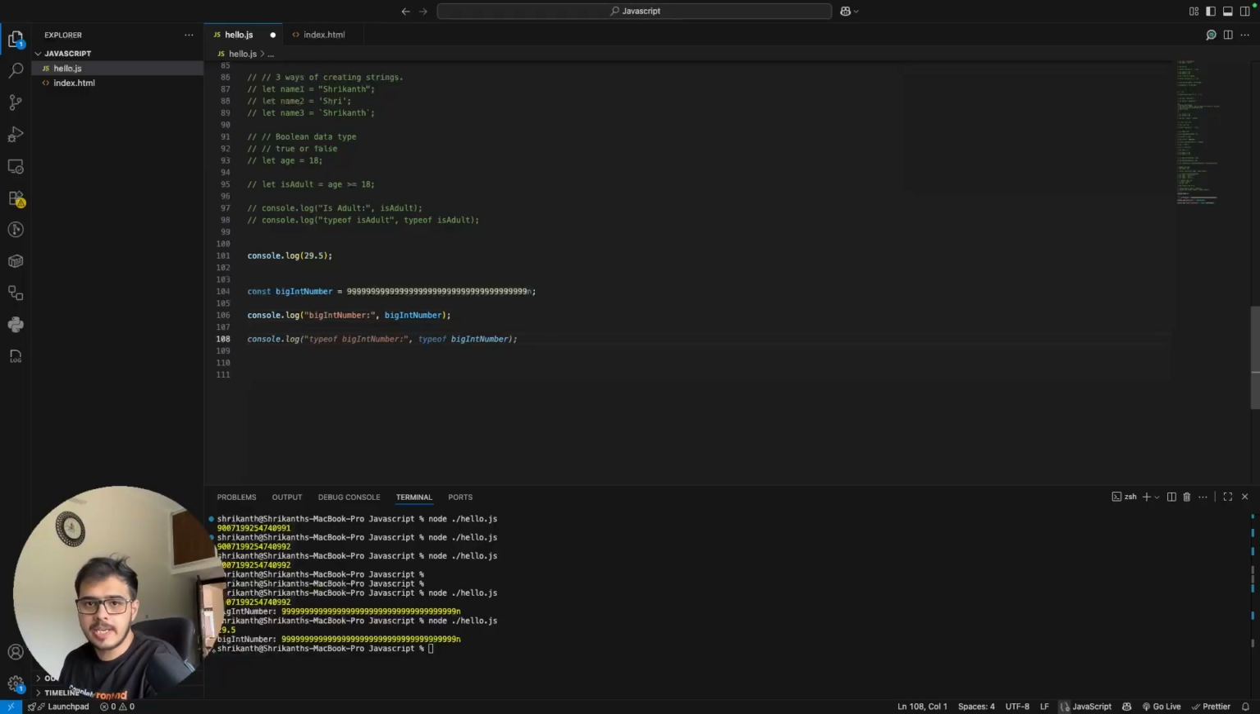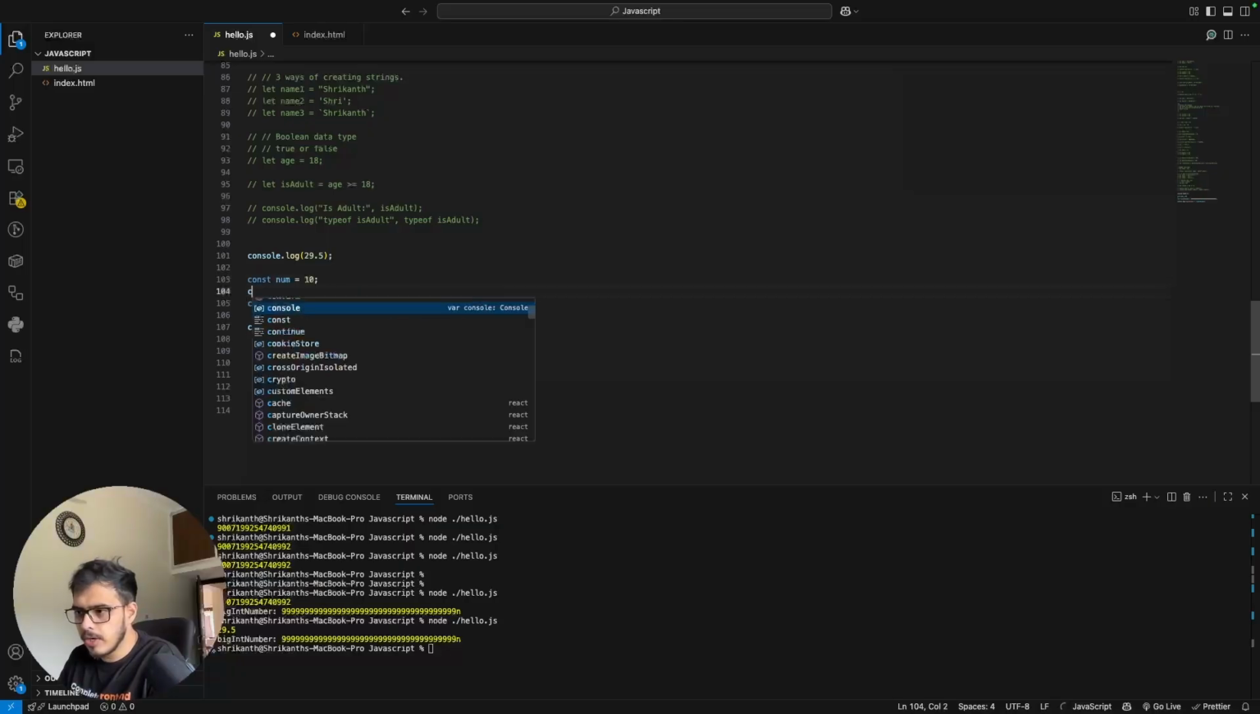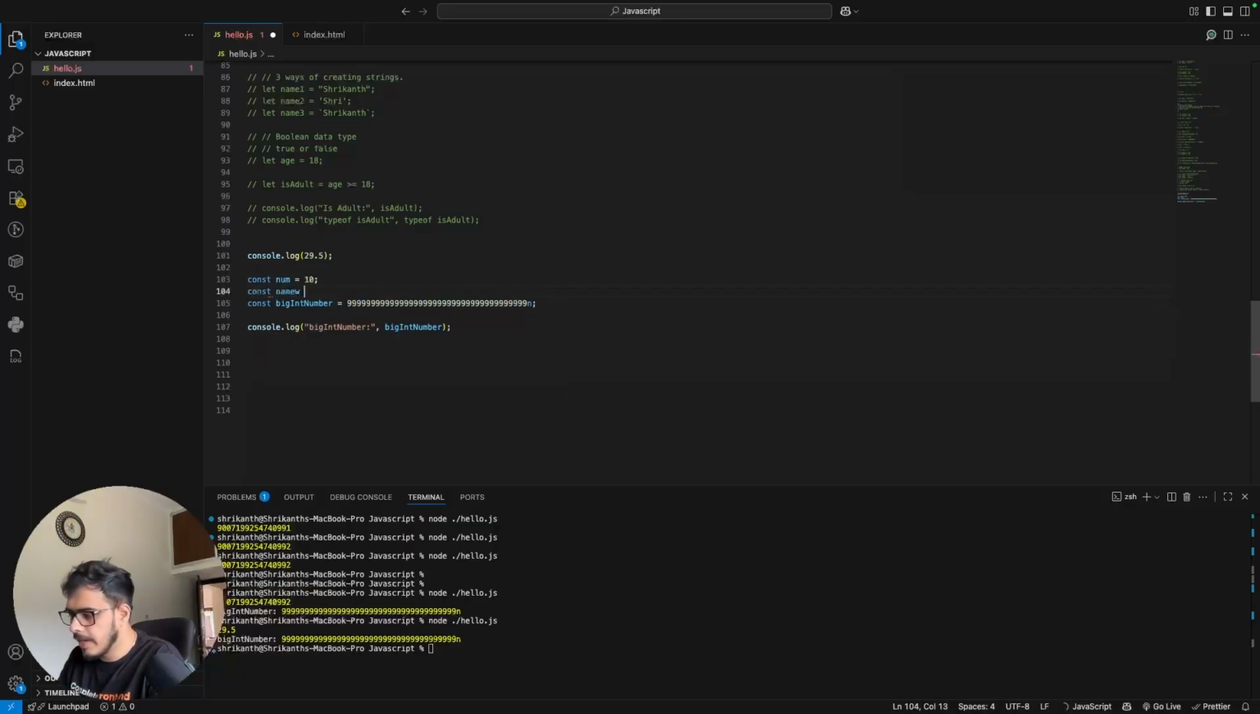We learned about the typeof operator in our last lecture, correct? So let's quickly try to use that. What are the data types we have used currently? We have the BigInt. I'm also going to create a number over here, num is equal to 10. I'm also going to create a string, name is equal to Srikant. I'm also going to create isAdult is equal to true.